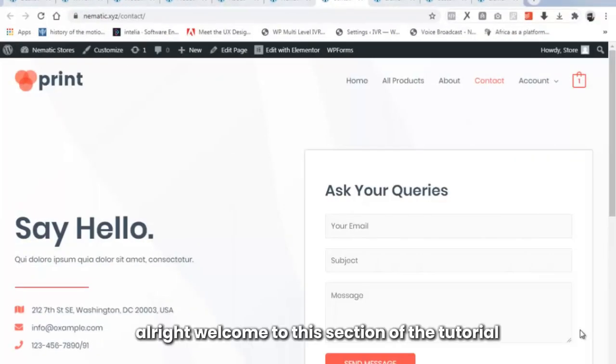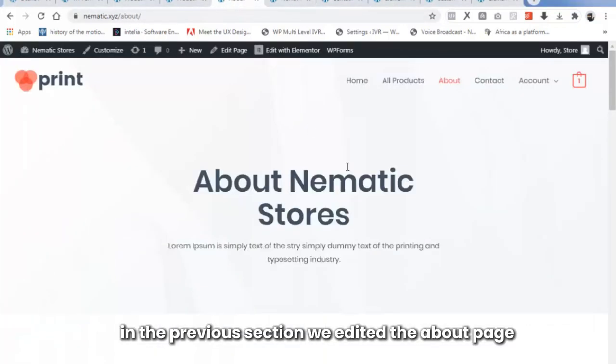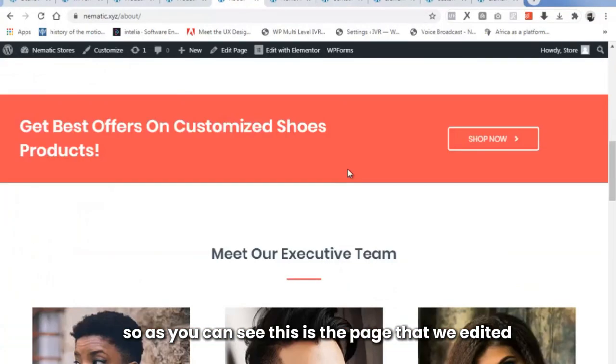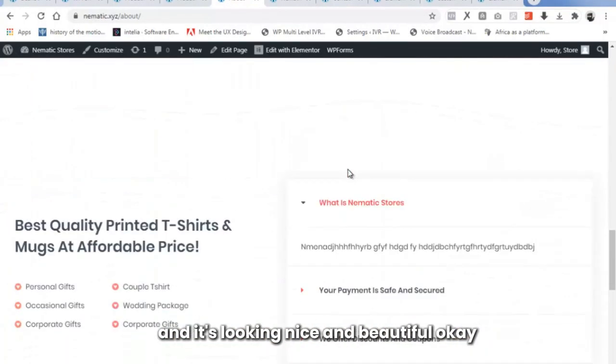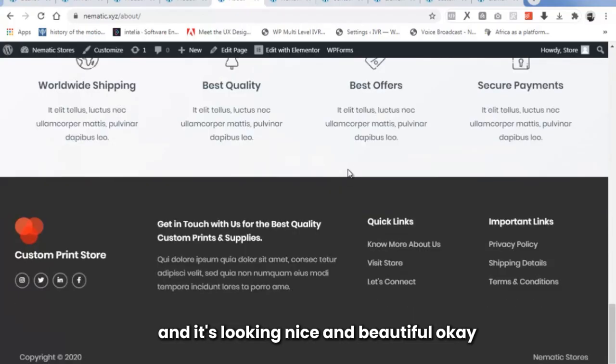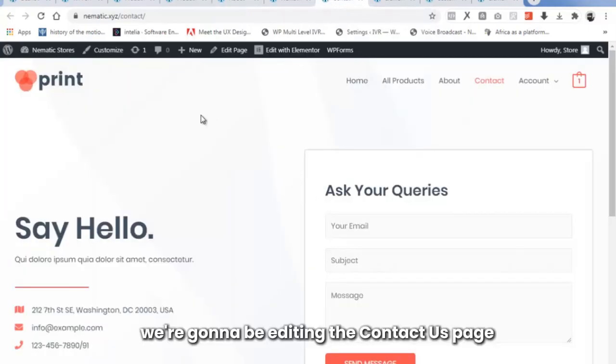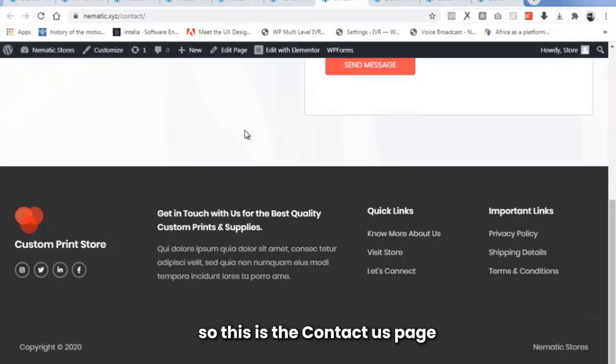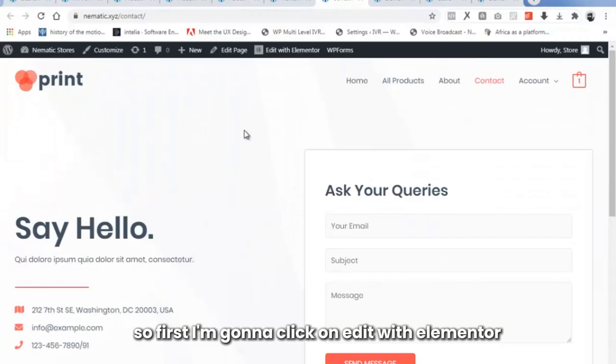Alright, welcome to this section of the tutorial. In the previous section we edited the about page. So as you can see, this is the page that we edited and it's looking nice and beautiful. Okay, so in this section of the tutorial, we're going to be editing the contact us page. So this is the contact us page and we're going to be editing it. So first I'm going to click on edit with Elementor.